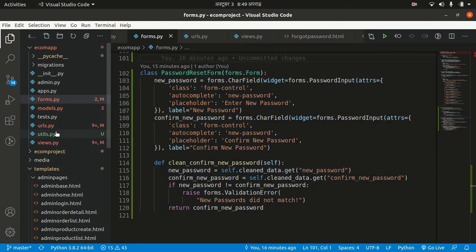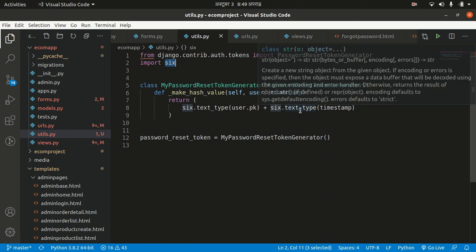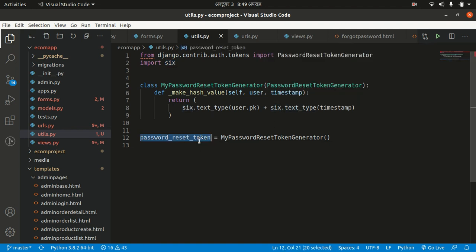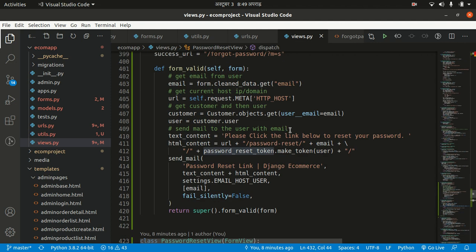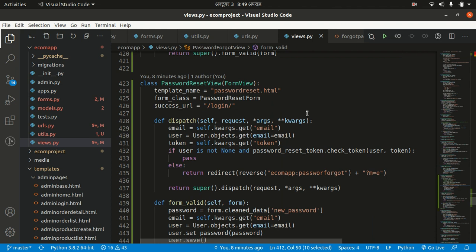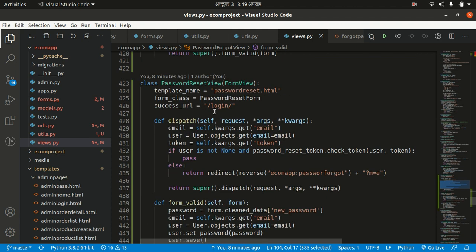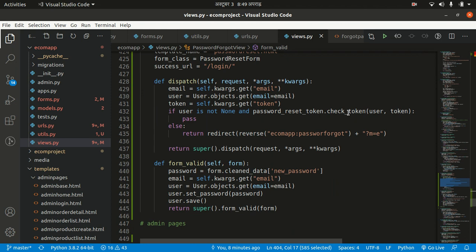I have made this utils.py file in my app, and inside it I have overridden the password reset token generator provided by Django and made a new password reset token generator by extending it. To make a token, I have used the Python six module. I have made an object here and called that object in different sections of the code, to make the token and to check the token. In the forget password view, we make the token to send it in the link, and in the password reset view, we check that token, and if the token is not valid, we redirect the user to the forget password view again.